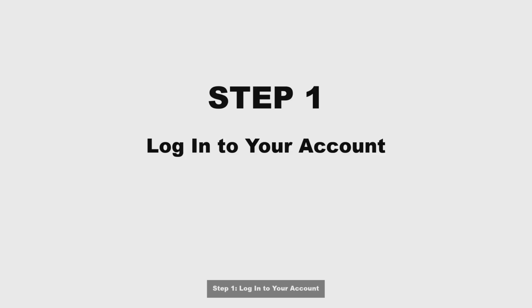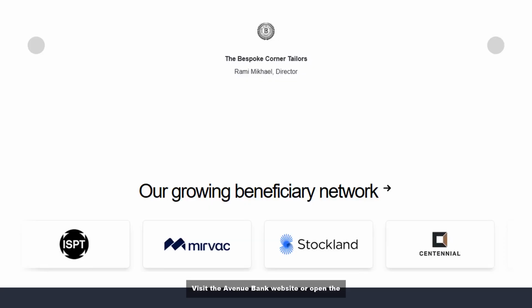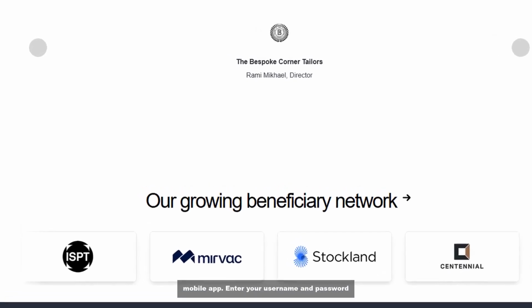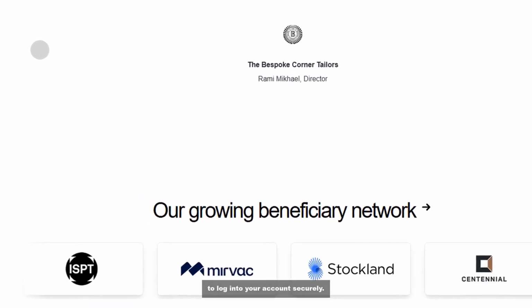Step 1. Log into your account. Visit the Avenue Bank website or open a mobile app. Enter your username and password to log into your account securely.